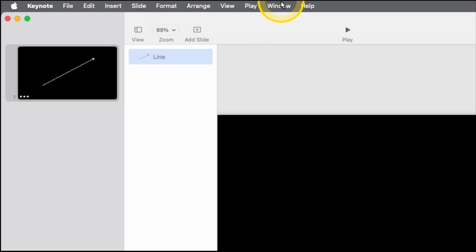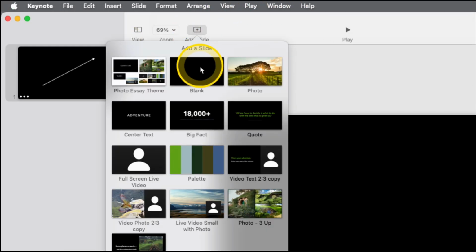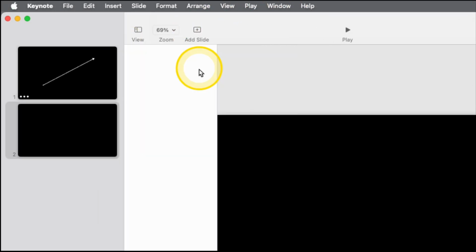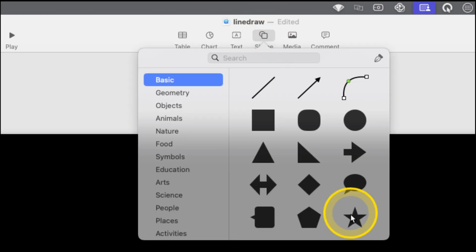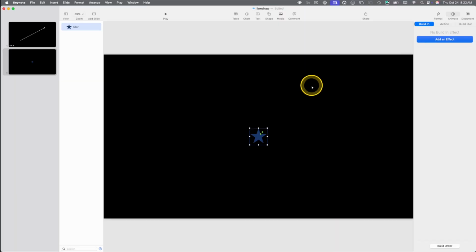If we go up in the top of our inspector, simply add a slide. We're just going to use blank slides today to keep it simple. So in the very top here, we'll go to Shape. We're going to choose this star. And we're going to do something here to help us out.